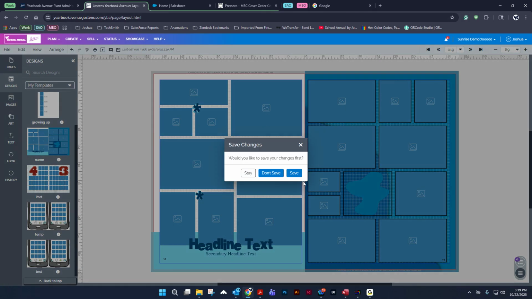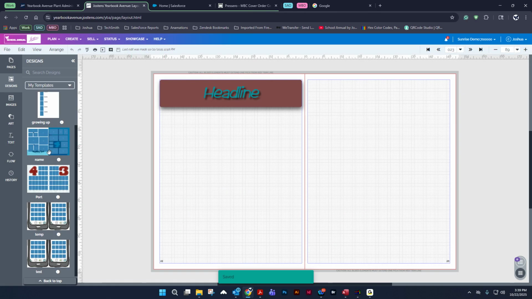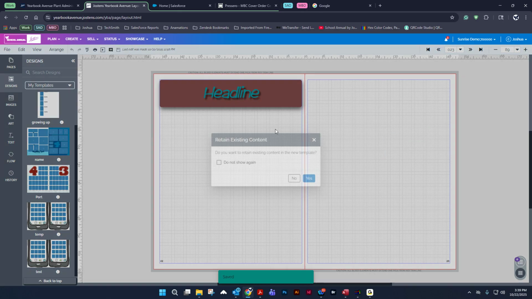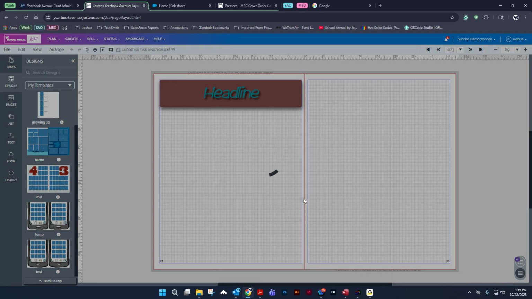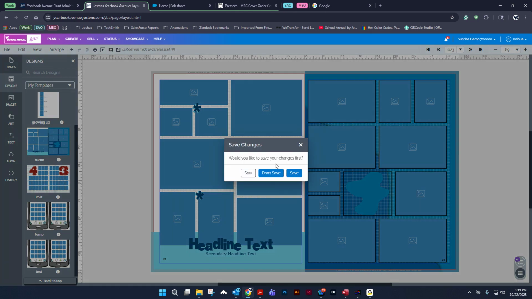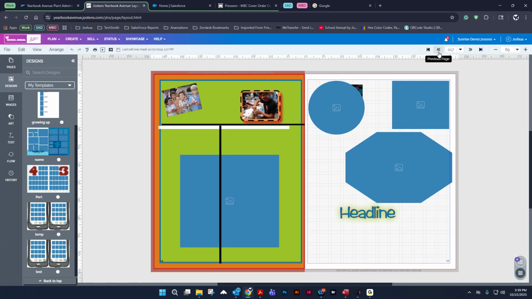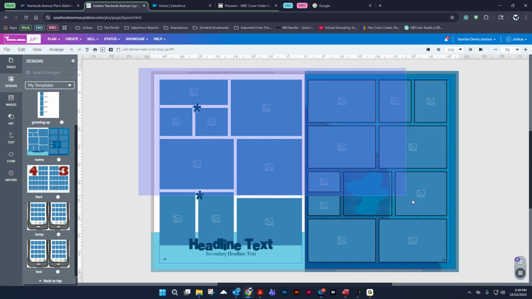We go to the next page. Oh, here, let's go to this one. Click and hold, drag it, and drop it on the next page. So you can drop this on as many pages as you want. Okay, there we go.